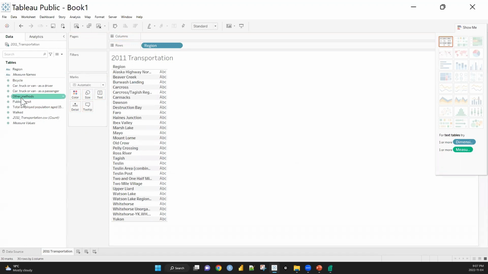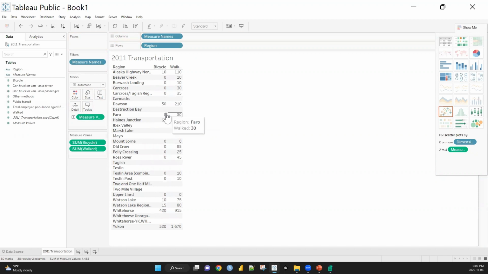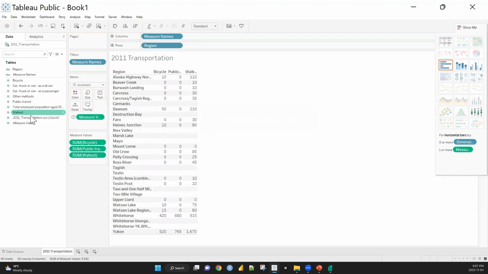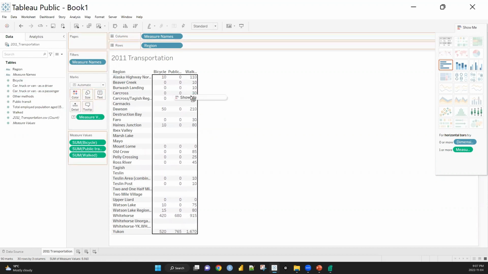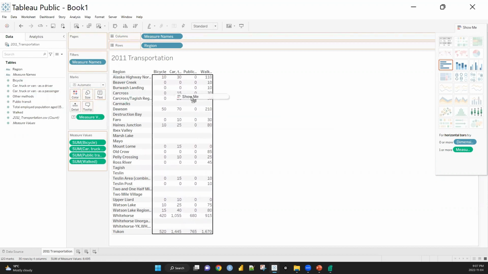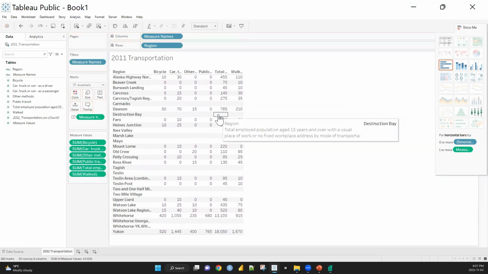Now, you see these bicycle, passenger, one by one, we're just going to grab them and drop them in here. Where is walking? We'll put walking in here. Public transit we'll put in there. Car as a passenger, we'll put in there. And other methods we'll put in there. We're going to want total population in there.